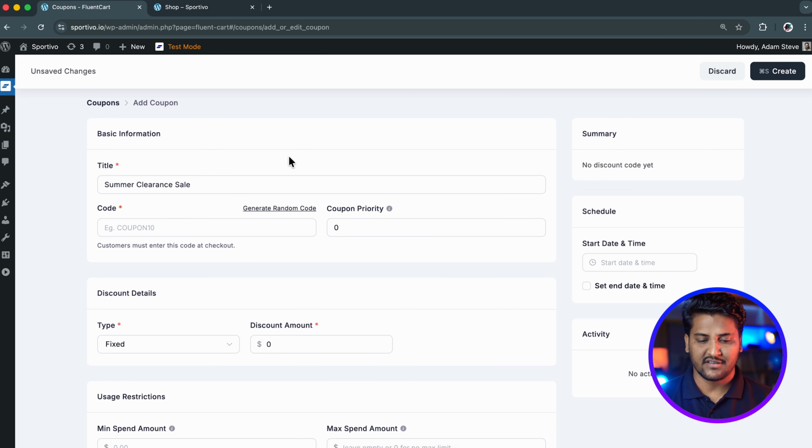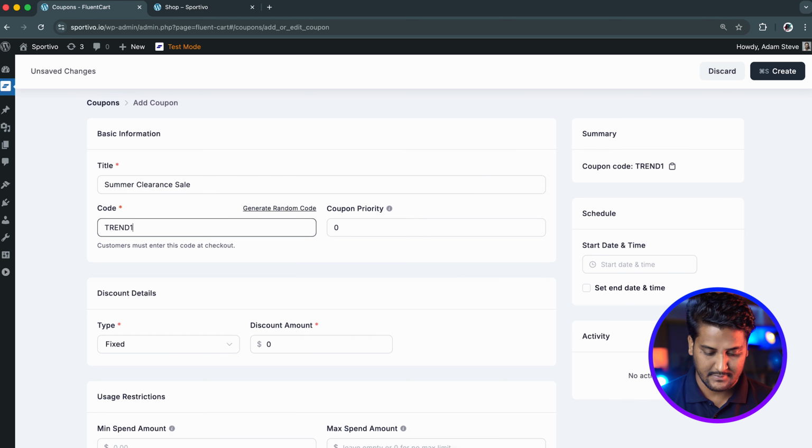Well, you can either generate a random code by clicking on this or insert your coupon code here. So I'll name it Trend 10.